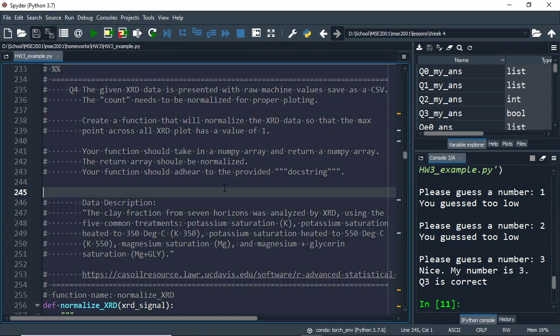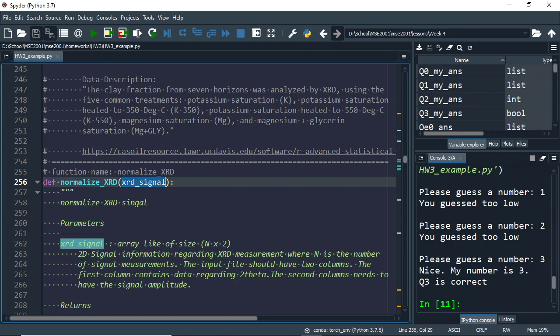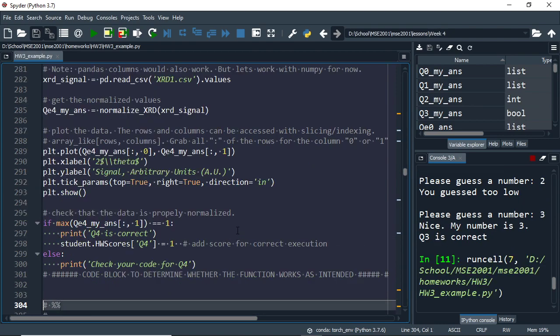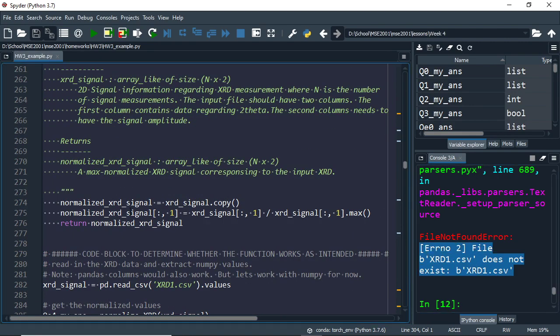So here's the description. You can read through it. But when you run it, essentially you're going to take in an array of XRD signals. So this is going to be n by 2, n representing the number of data points collected, and 2 being the columns, where one of those columns is your 2 theta. That's the column in index 0, or the first column. And the second column, the column in index 1, is going to have your signal amplitude.